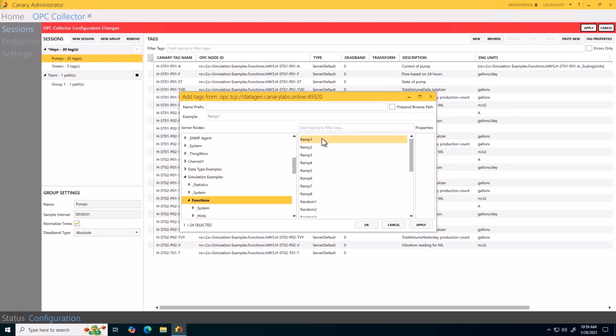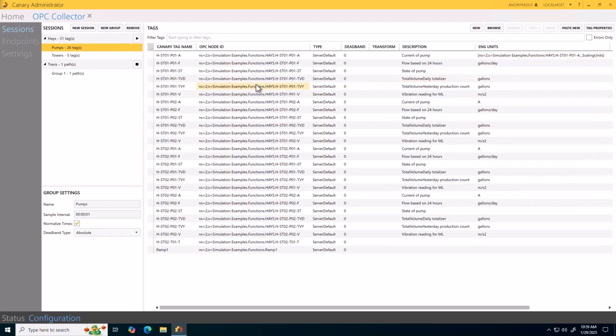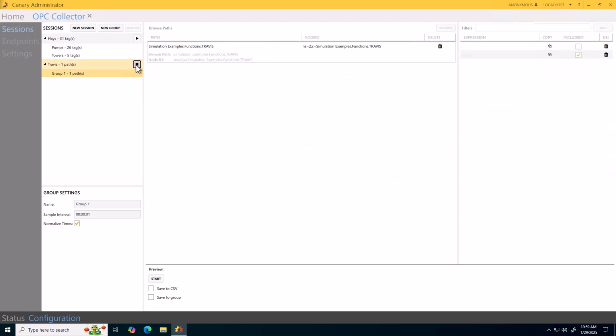This particular example is a tag-based session where the user browses for individual tags. The user also has the option of creating a path-based session where the user selects one or more branches from the server. Any tags residing underneath those branches will be logged automatically. Additionally, filters can be applied on top of the subscription to either include or exclude certain tags. The user can choose the session type when creating a new session.